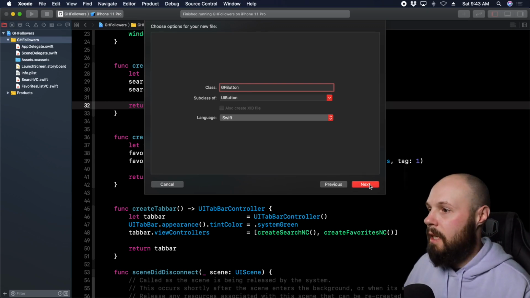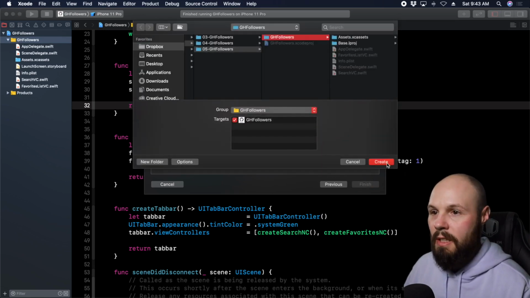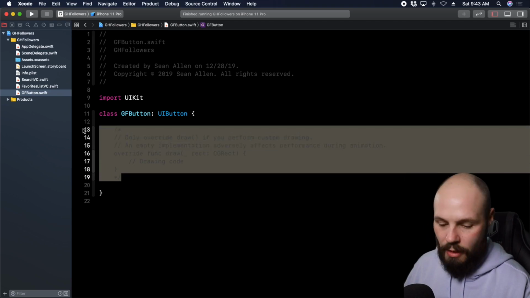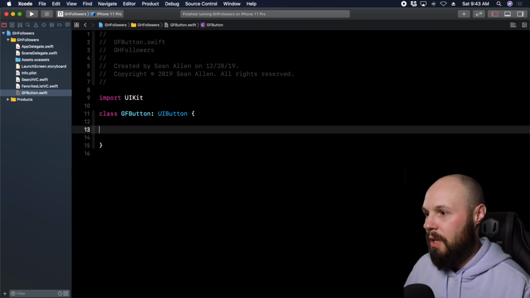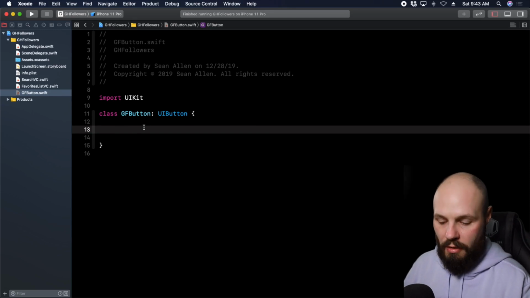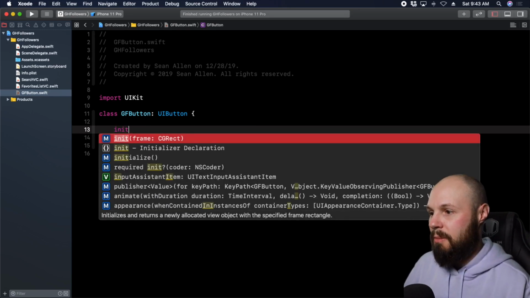So hit next and we should have our, save it, create it, I'm sorry. And we have our blank GFButton. As always, we get rid of the comments and we start from scratch here. So the first thing you need here is your init methods. So if you start typing init, you're going to get some autocomplete.